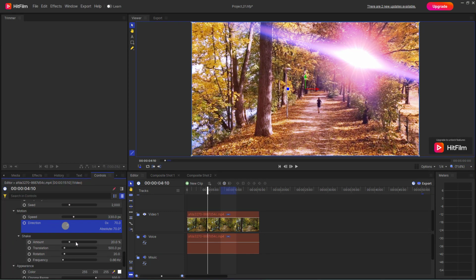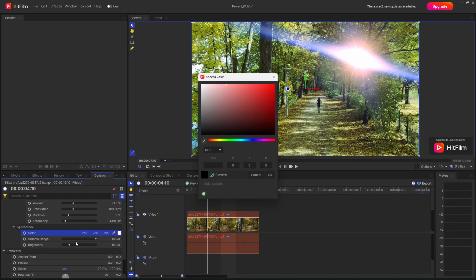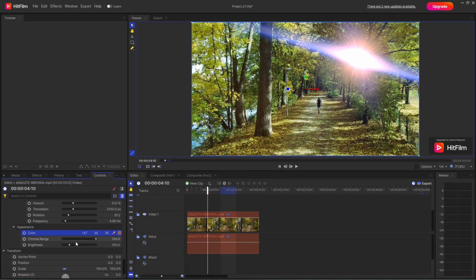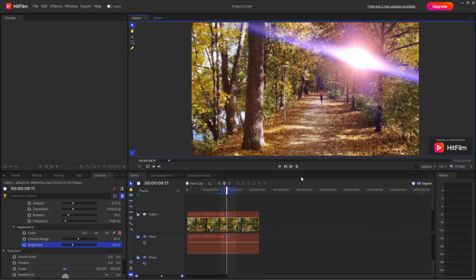You can change the shake amount right here just like this, and then change other things over here just like this as well, like translation, rotation, frequency, and then you can change the color as well just like this, and change other settings right here. Once I do that, if I go over here, you will be able to see a preview just like this, and this is how the effect is applied, as you can see.